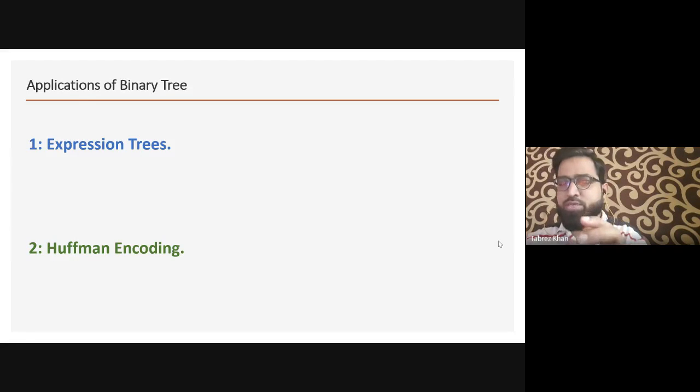So Huffman encoding is basically a compression technique where we try to reduce the space requirement of the data without changing the data. So without affecting the integrity of the data, without changing the original data, we try to reduce the space requirement. So that is called compression. Compression is also called encoding. So one of the compression techniques is Huffman encoding, and this is an application of binary tree.